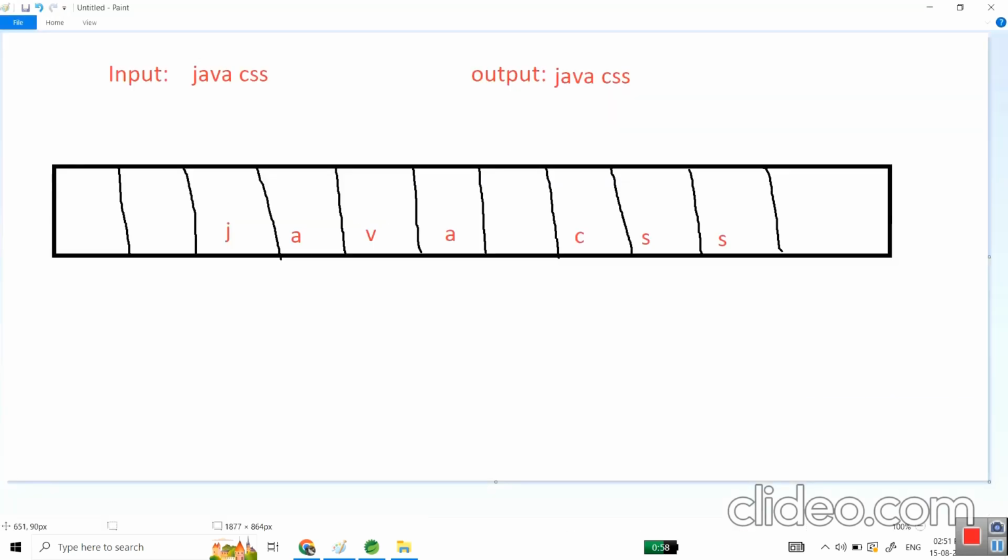He has given an input and an output, and spaces are there. First, we will use two variables: one is start and the second variable is end. We will iterate start from the beginning, and from the end we will iterate end in reverse. So start and end are there. What logic will we write here?